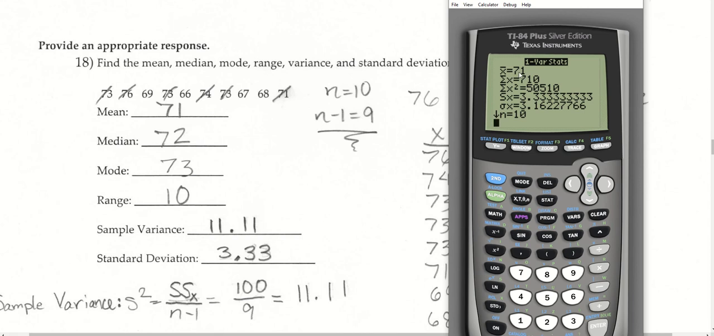X bar represents the mean, which is 71. The median is also down here, but we have to scroll down a little bit to find it. Wherever it says MED, that's the median. That's 72.